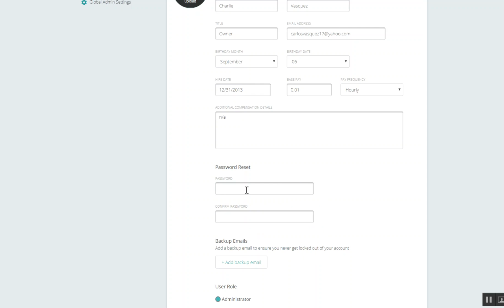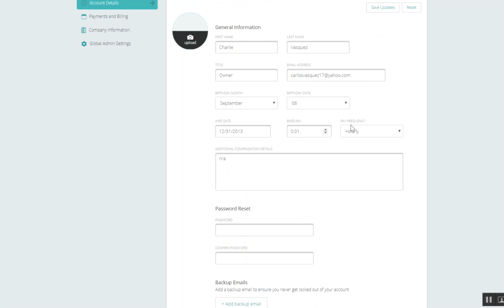So if you haven't already, just go in, reset your password to something that you can remember. Make sure and fill in all this information here. This is, again, going to look very similar to what you have to fill in for your employees when you start adding them into the account.